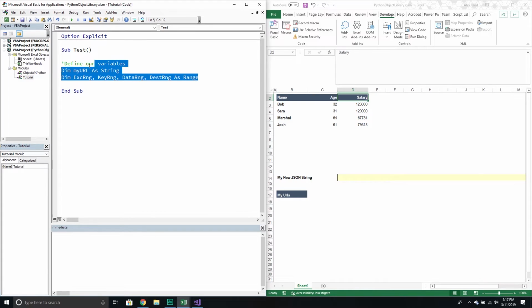Keep in mind, you have to declare your variables. Otherwise, the Python library will not know what's being passed through to it, and it goes to the default, which is just like a Python dispatch object. And that's not good. You don't want to do that. So it's very important that you specify your data types and your variables. Otherwise, you will get yourself into a whole bunch of trouble.